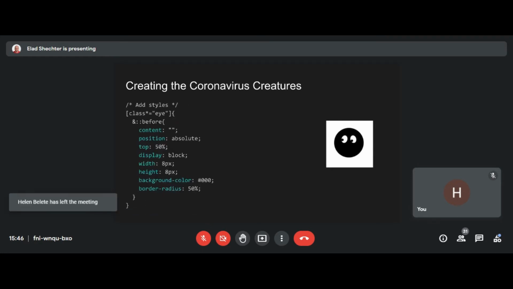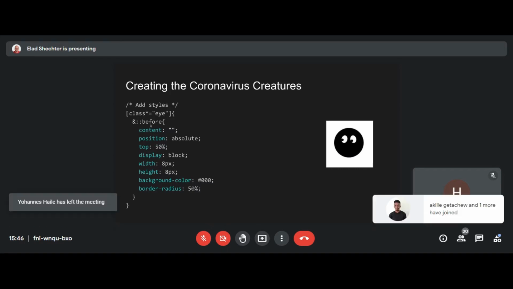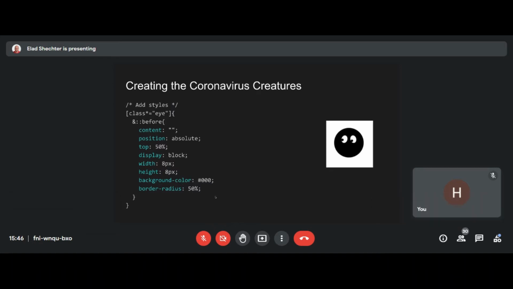To create the inner part of the eyes without adding another HTML element, I'm using the before pseudo element in every one of those eyes. I gave it width, height, background color, and border radius of 50%. And if you are looking, what I created until now is just circles, circles, and circles.